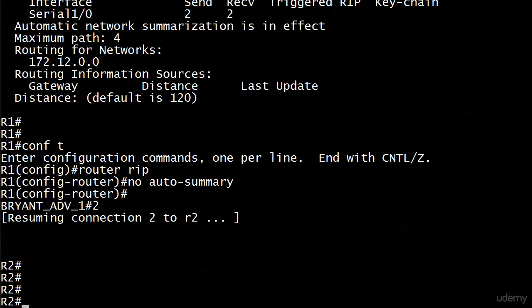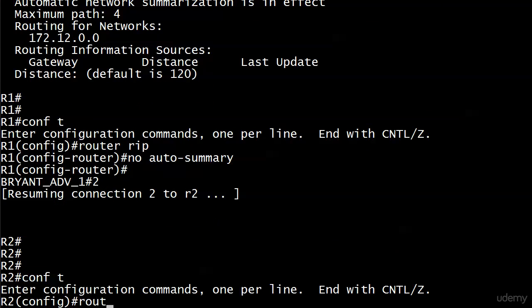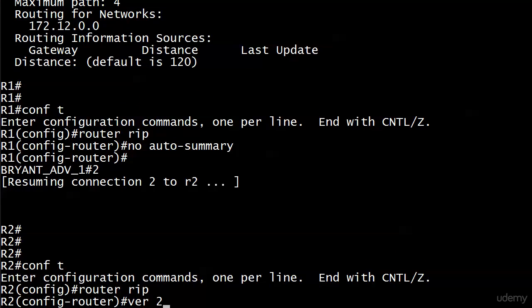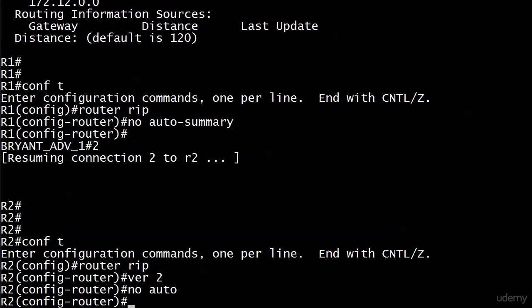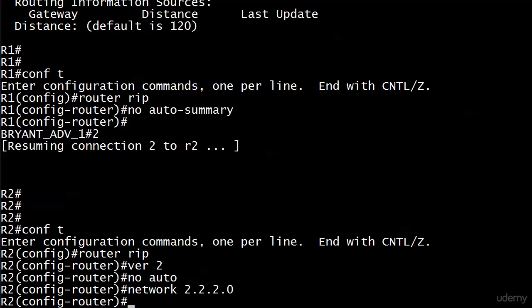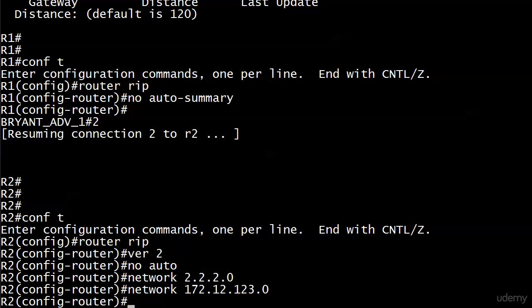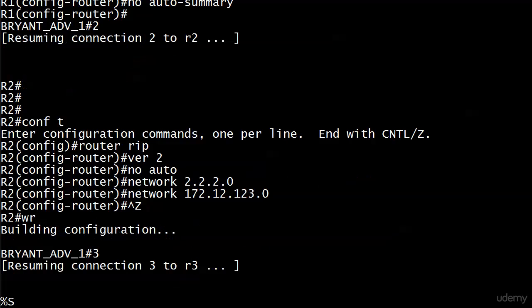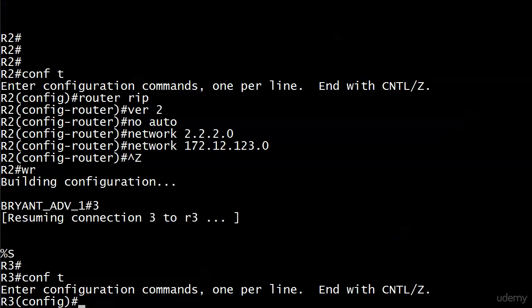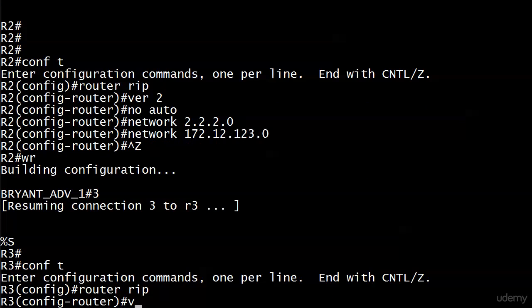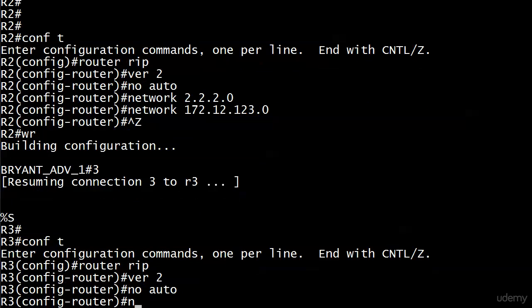So let's hop down to Router 2. And under router rip, we're going to do a version 2 and a no auto-summary. And now we're going to enable RIP on our loopback interface and also on 172.12.123.0, our serial interface. And that's it. And we'll go over to Router 3. You know the commands here, I'm sure.